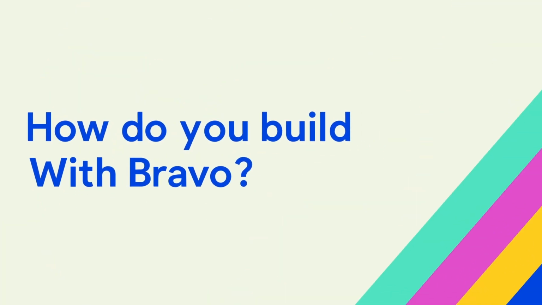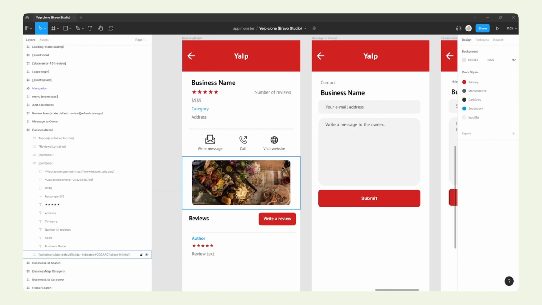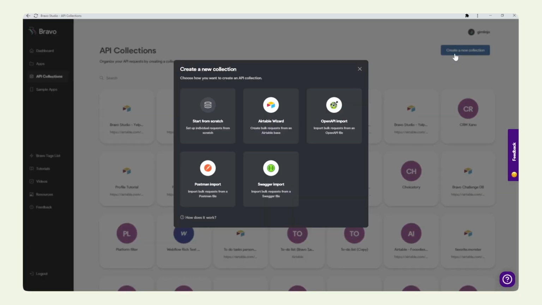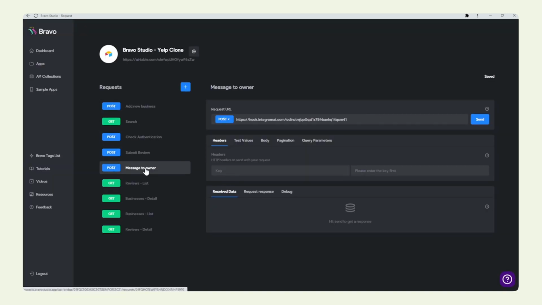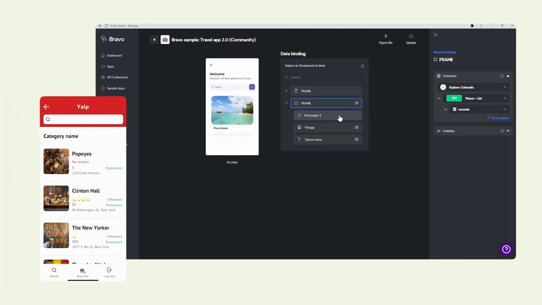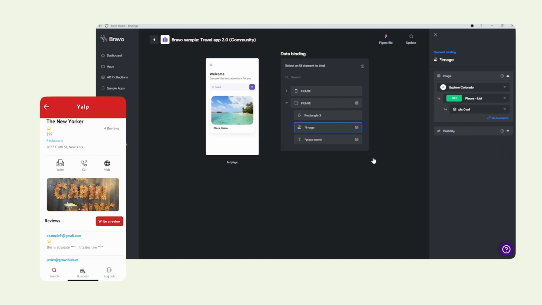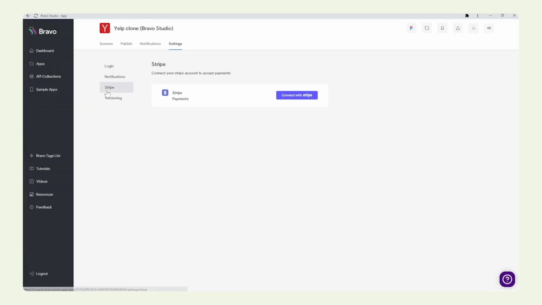How do you build an app with Bravo? Take an app design in Figma or Adobe XD, Bravorize it by adding Bravo tags, create an app project in Bravo, create an API collection with API requests that communicate with one or more backends. Connect your API requests and endpoints to your app design to populate your app with real data and functionalities. Connect any integrations available in Bravo, such as OAuth login or Stripe.